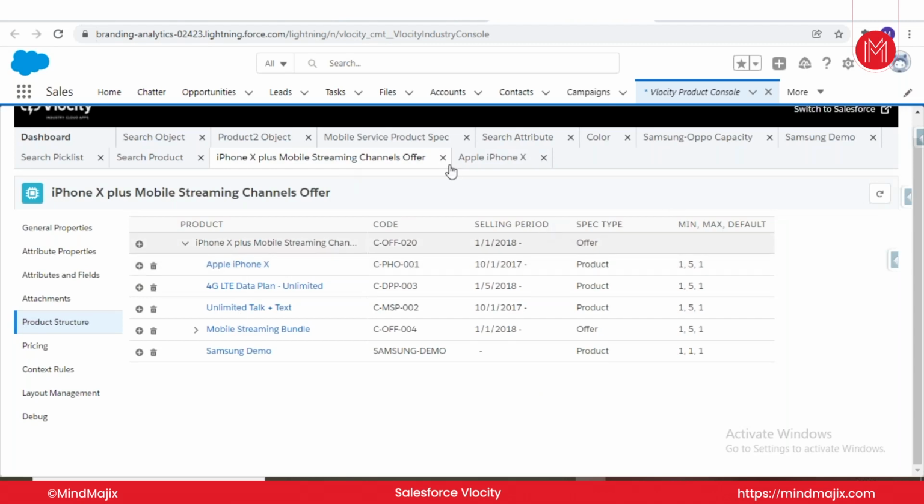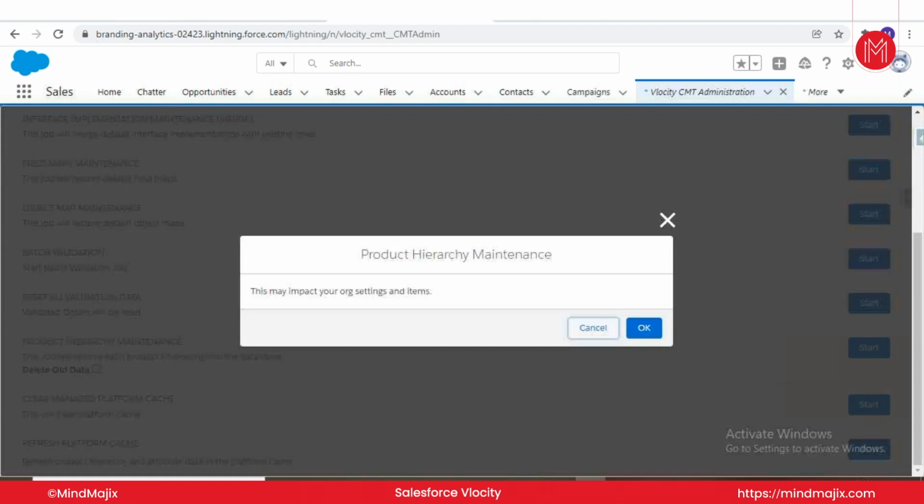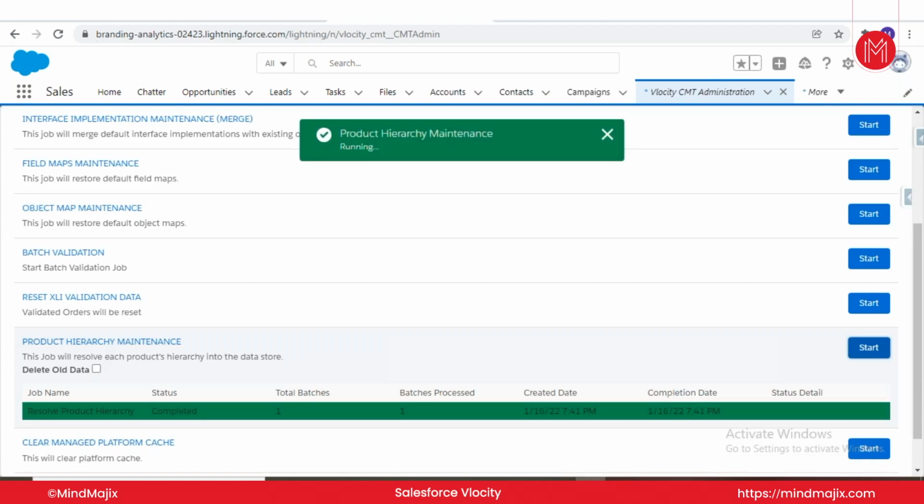Now I have added a new child product, Samsung demo, to the product. I need to run the job so that I can see the impact here. So I need to run the hierarchy maintenance job. Whenever we are adding new products in the bundle, we always need to run the job. So I'll click on this job. Otherwise, we'll not be able to see the changes that we made.